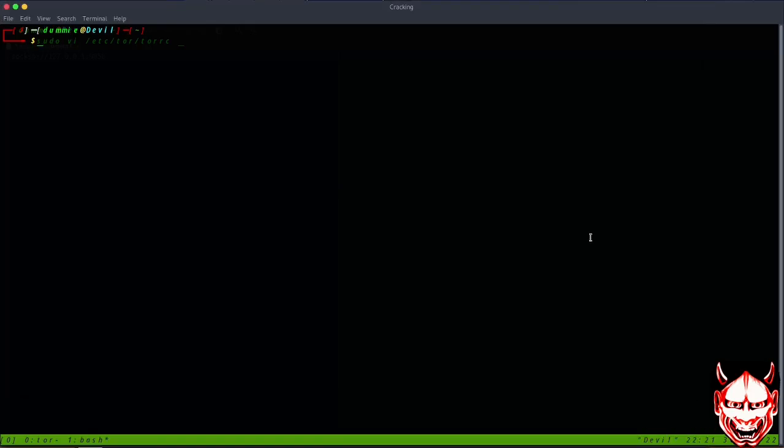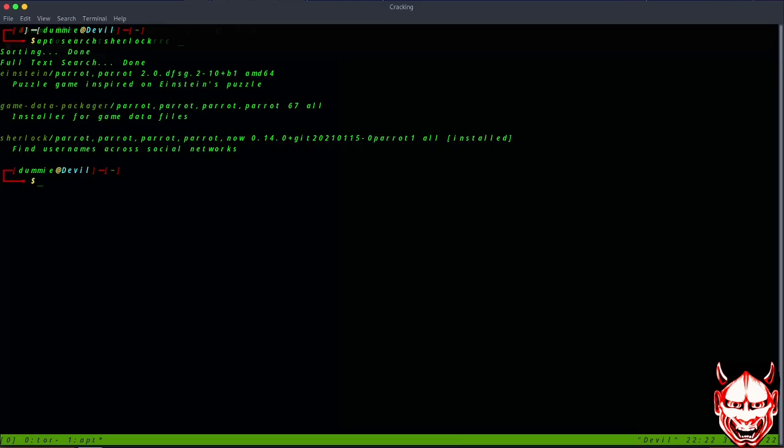Hello everybody, so today I'm gonna show you how to use the Sherlock tool in Linux. What you can do to install this is apt search Sherlock. You can do this, and here we have a tool. In order to install it, you have to do sudo apt-get install sherlock.